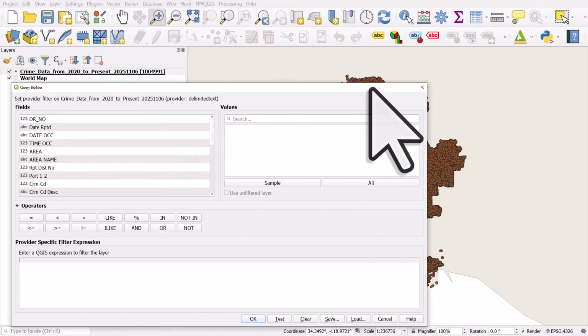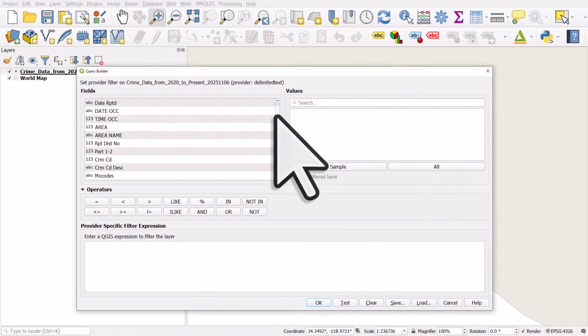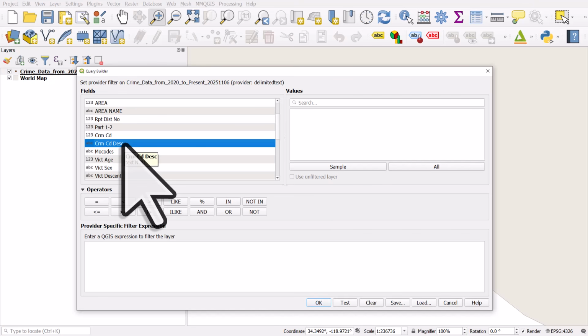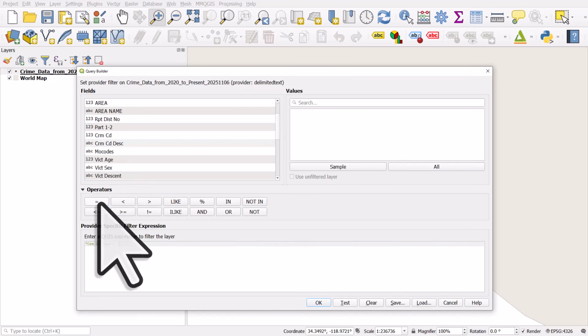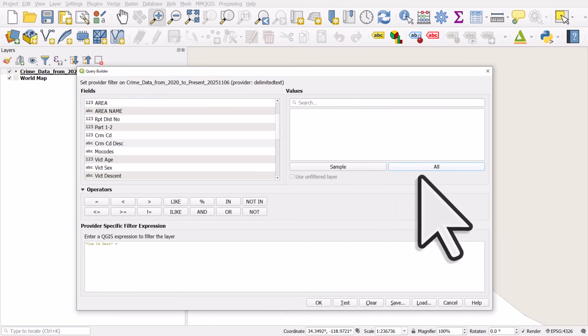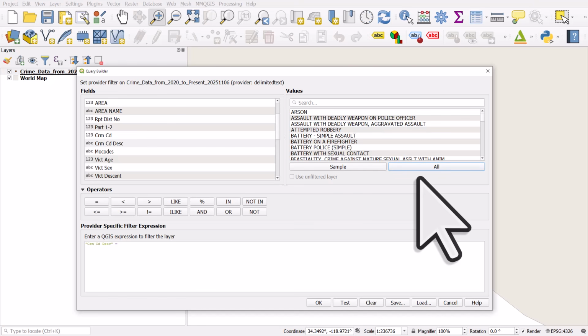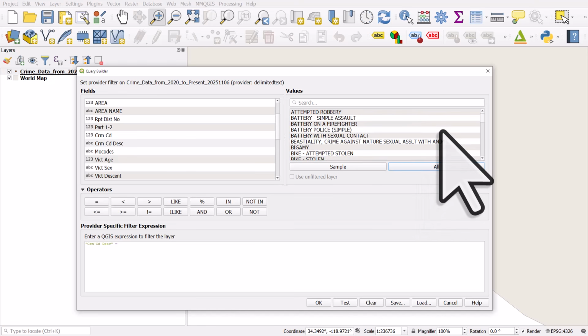So in this case, we know what the columns mean. So crime code description, I'll double click that, equals, and I'll click on all. And then it may take a moment depending on how fast your computer is, but this is going to list all the possible values in the crime code description column. And as you can see, there's quite a lot.